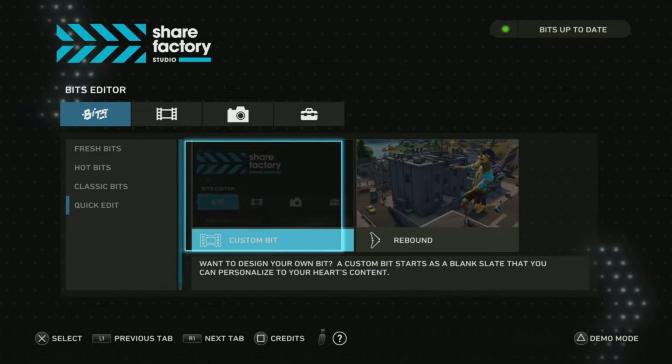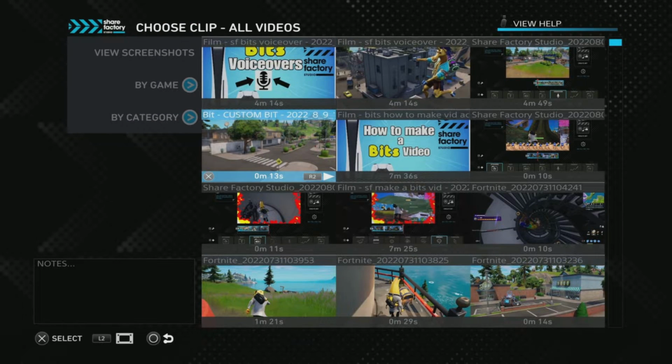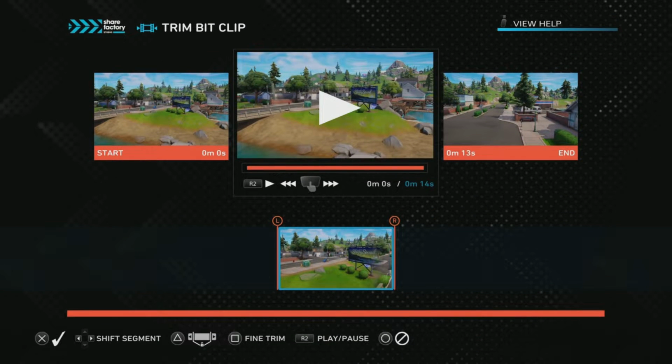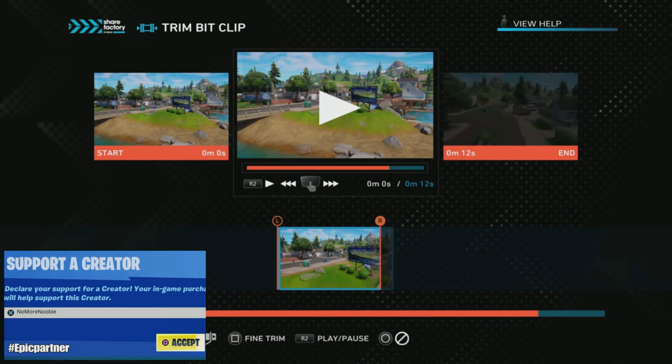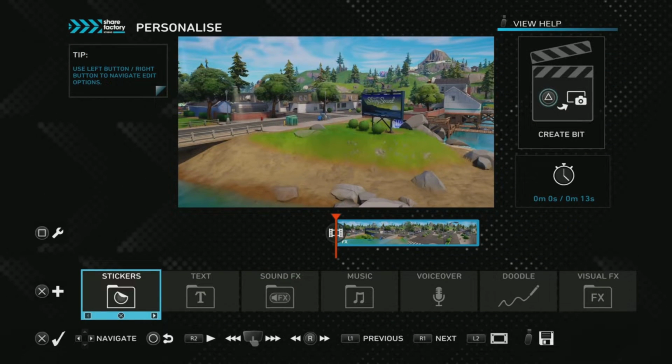At the main menu, choose the bit you want to use. I'm going to choose custom bits, then choose the video you want to use for your project and keep the video length the same if you're happy with it, or use the left and right sticks to change the start and end if you want to, and press cross to confirm at that point.